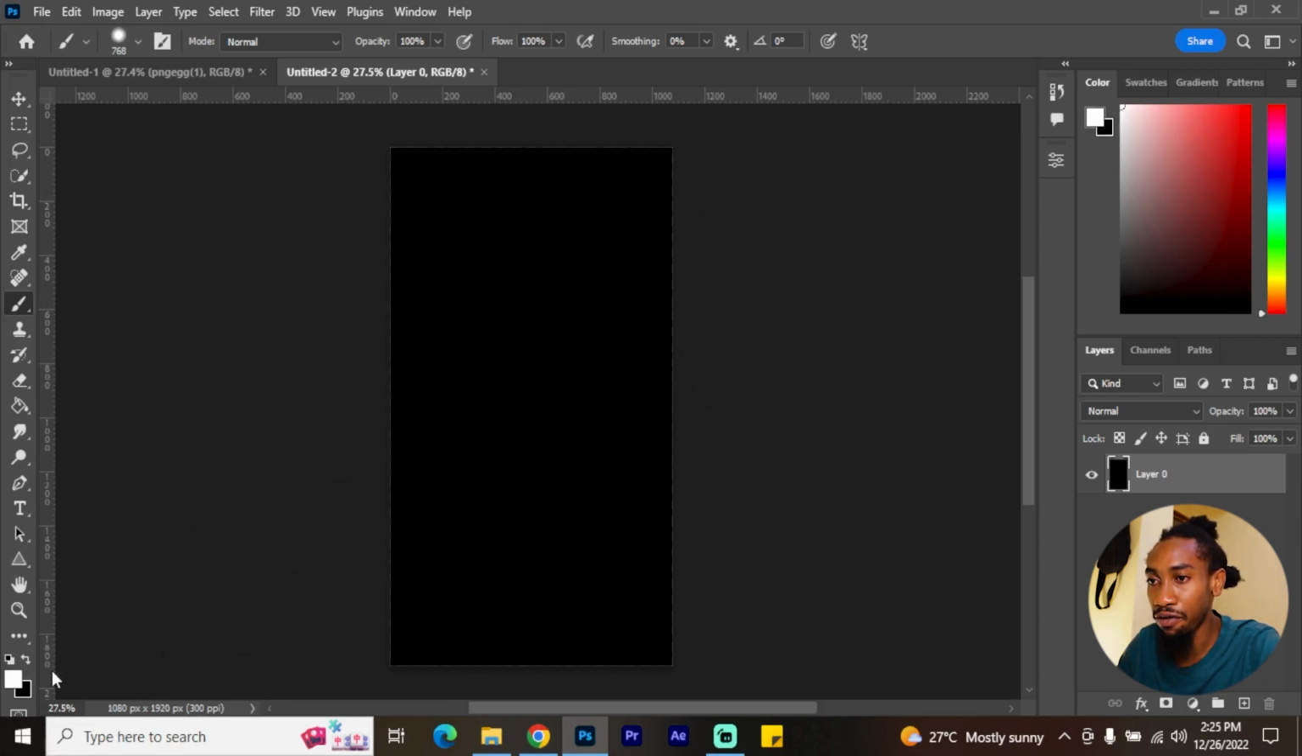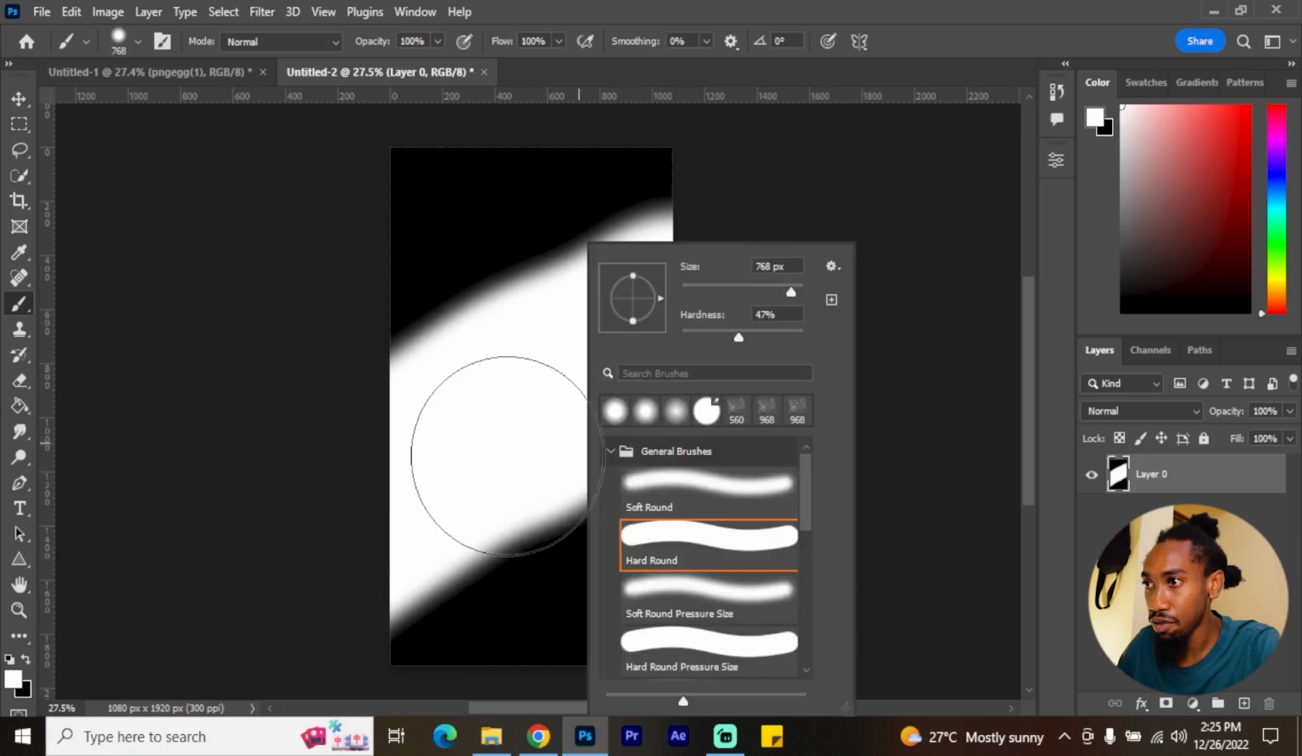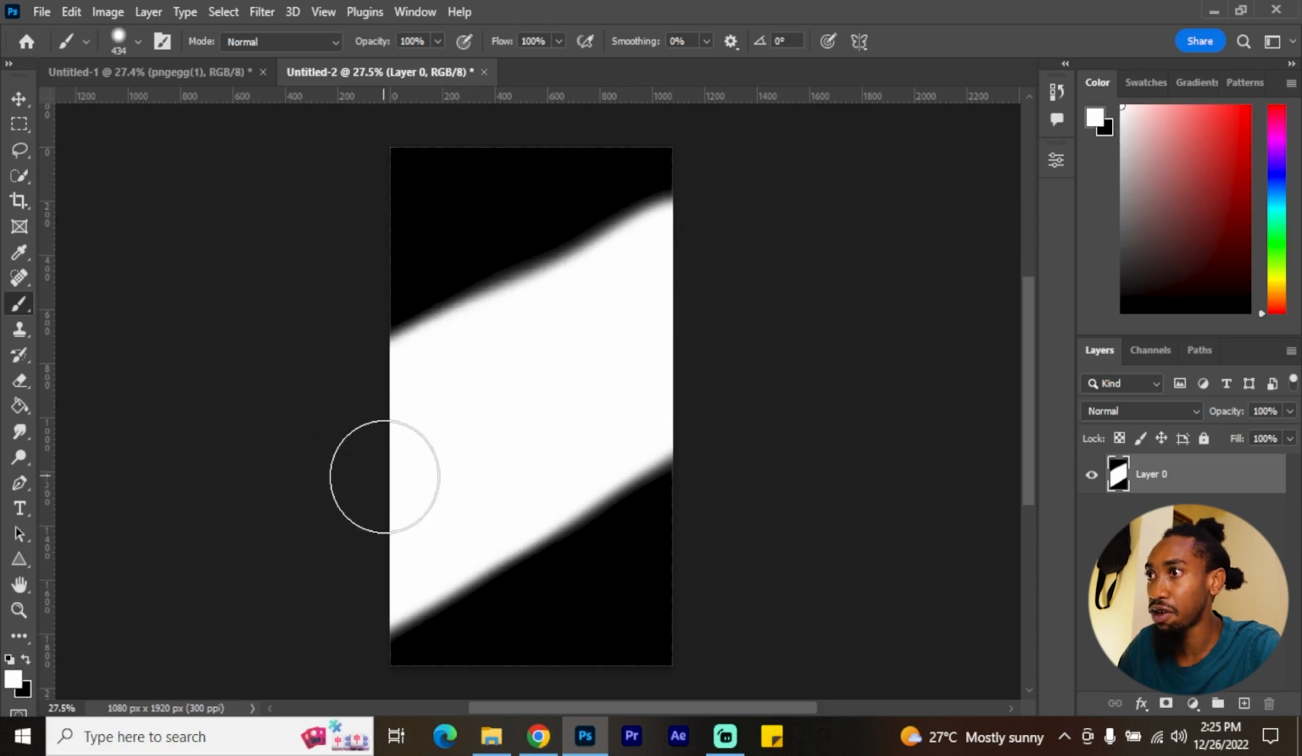Make sure you have your foreground color as white. I'm switching between them with X, so I'll paint across like that. You can make it smaller. I'm also holding Alt and right click, drag down or up to make it bigger or smaller. So this is to create a base for us.